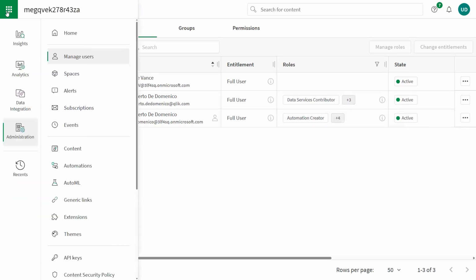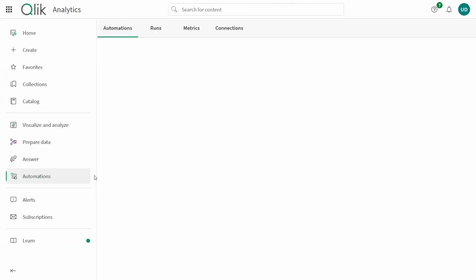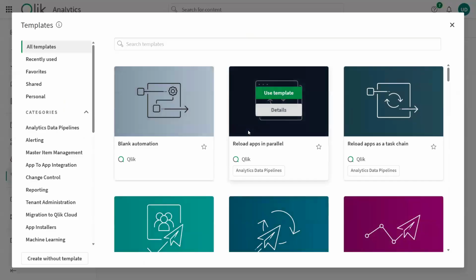So let's go to the waffle menu in the analytics option now. Oh, there it is. So now here we have the automations. If you don't see it, just refresh the page. And we see a totally new world where we can actually create automations. Click on the create new automation button, and a new window opens with many templates.